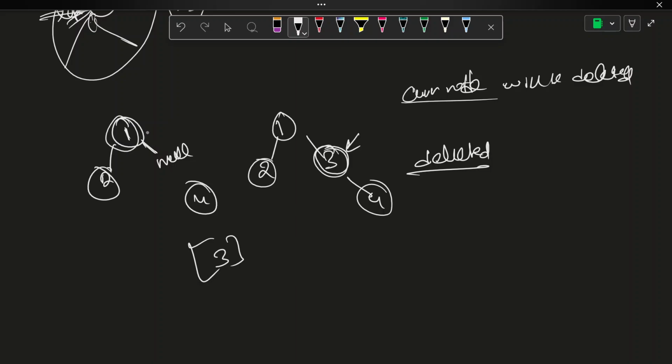For BFS actually, in DFS we can call the left child and right child first, and then we can do the operation for the current node, like the main parent.